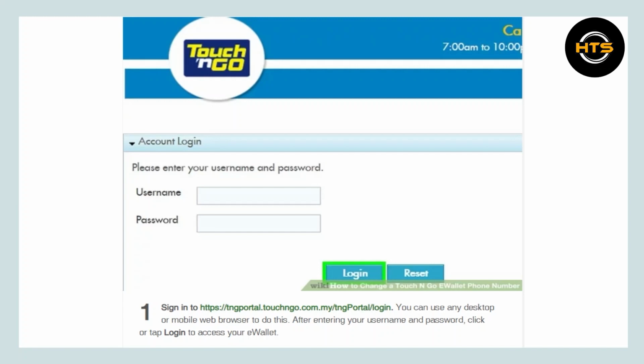First, you have to sign in to tngportal.touchandgo.com. You can use any desktop or mobile web browser to do this. After entering your username and password, click or tap Login to access your e-wallet.